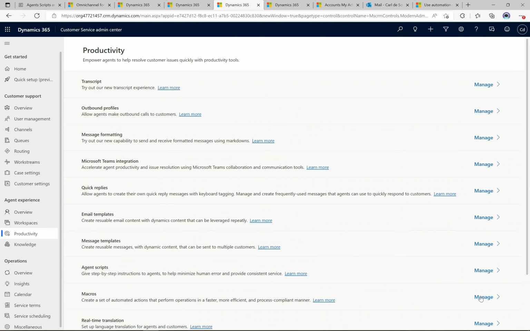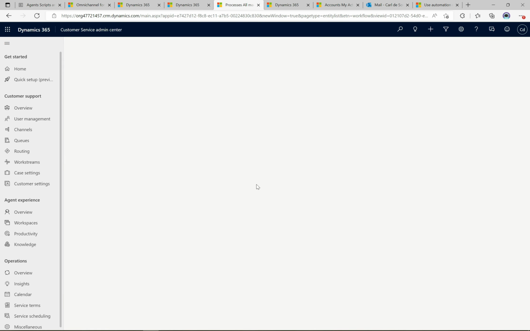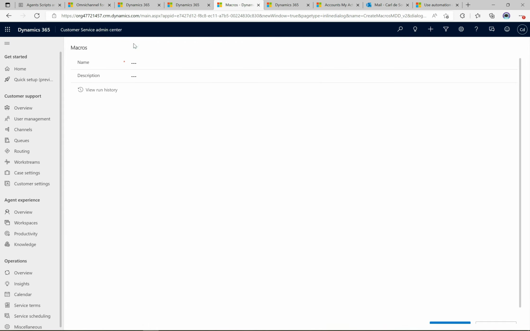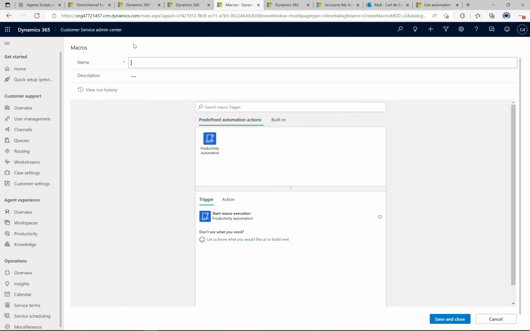So now I'm going to start with macros. I'm going to click Manage here. And now we have some predefined macros here. And what I'm going to do is click on New. And we are going to create a new macro. And before we create one, let's just take a look at what we're looking at here.